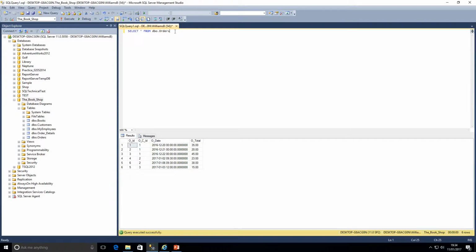And what we're going to be looking at is how we can use IN and NOT IN. So we want to know the orders for certain customers. Now what we could do is write WHERE OCID equals 1, and that will return all our orders for customer ID 1. What we can also do is pass a list in here.